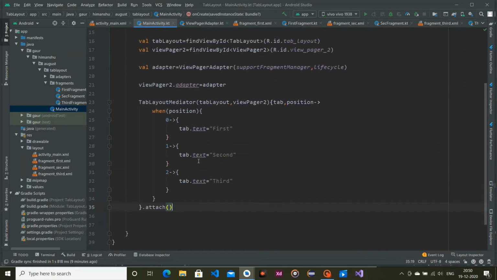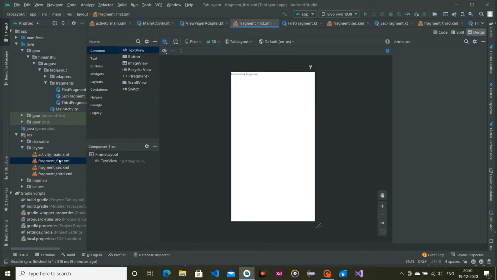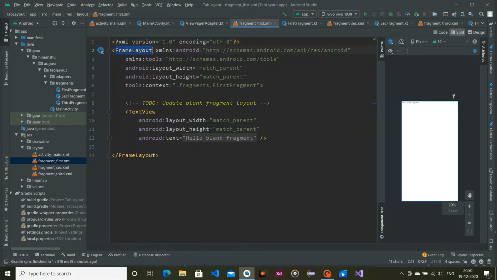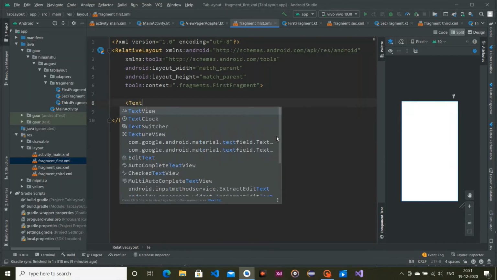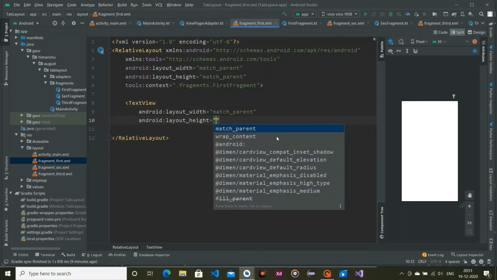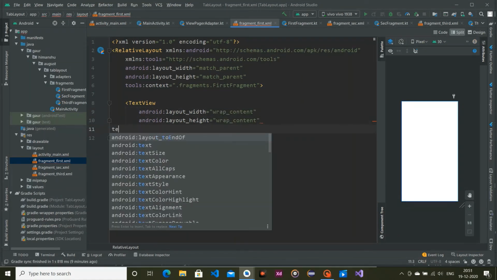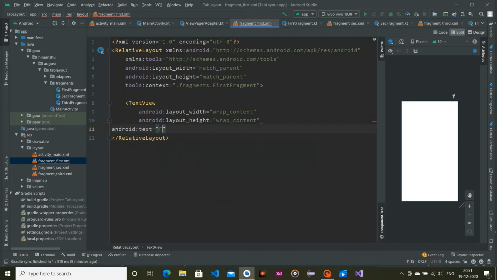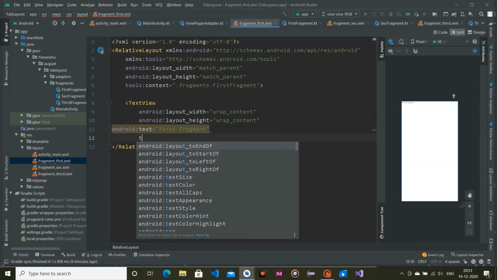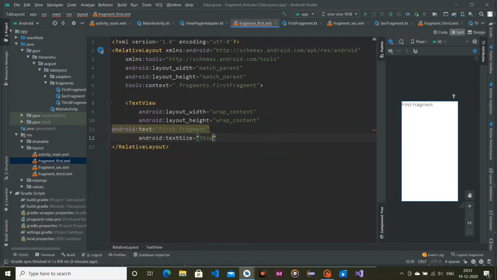So before running this application, I'm going to our first fragment XML file, and converting this into a relative layout. Within our relative layout I am going to use a TextView, whose height and width are both wrap content, not match parent, and simply text. So this is first, so that's why first. The text size is near about 35sp, centered in parent, so that we can differentiate fragments.